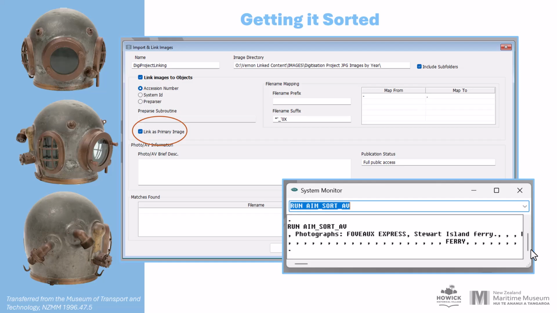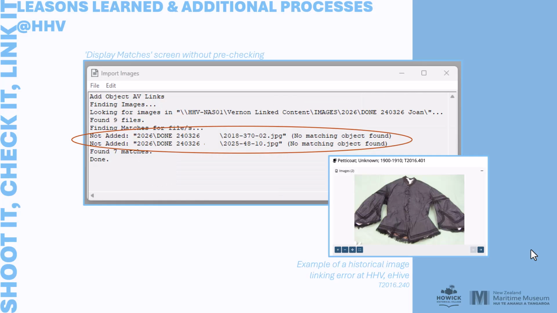There's also the reason that we can enable or disable this. If I know that we've just done an XML import and all of these are brand new records, we can unselect this and then we don't have to worry about the system monitor step.